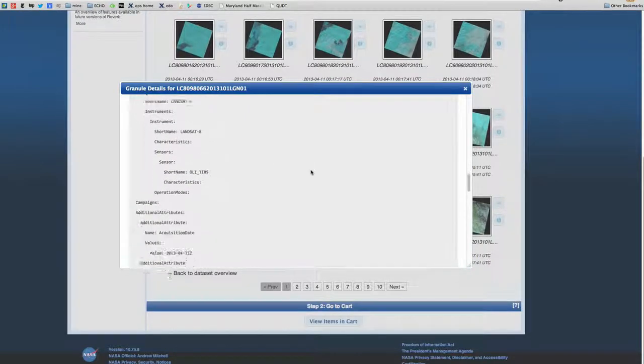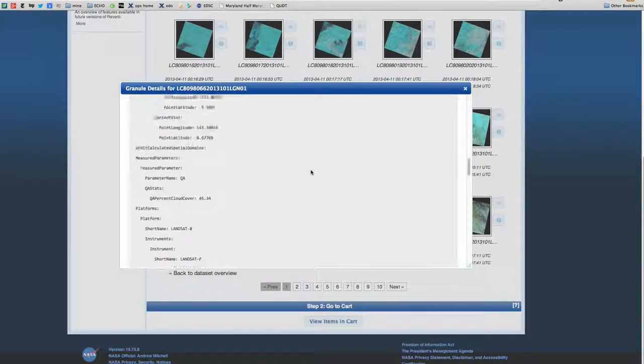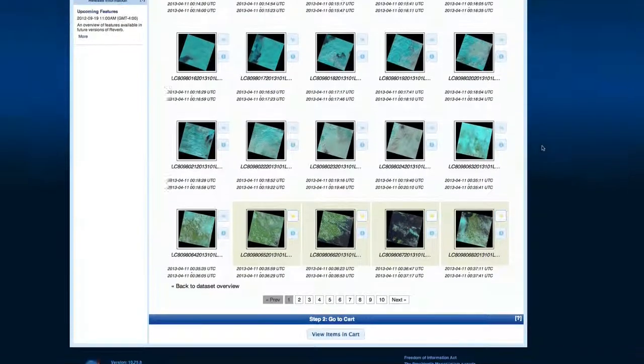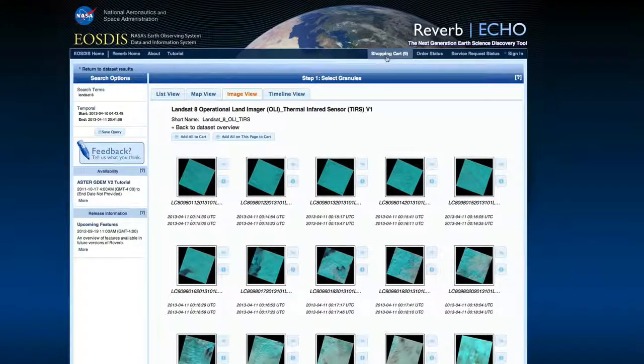We can also add granules to the shopping cart from this view. If I'm only interested in specific ones, I can see right away whether this will have too much cloud cover or is not over the area of my interest. And you can see that this is reflected in the shopping cart above as I add new granules. The shopping cart keeps getting fuller.